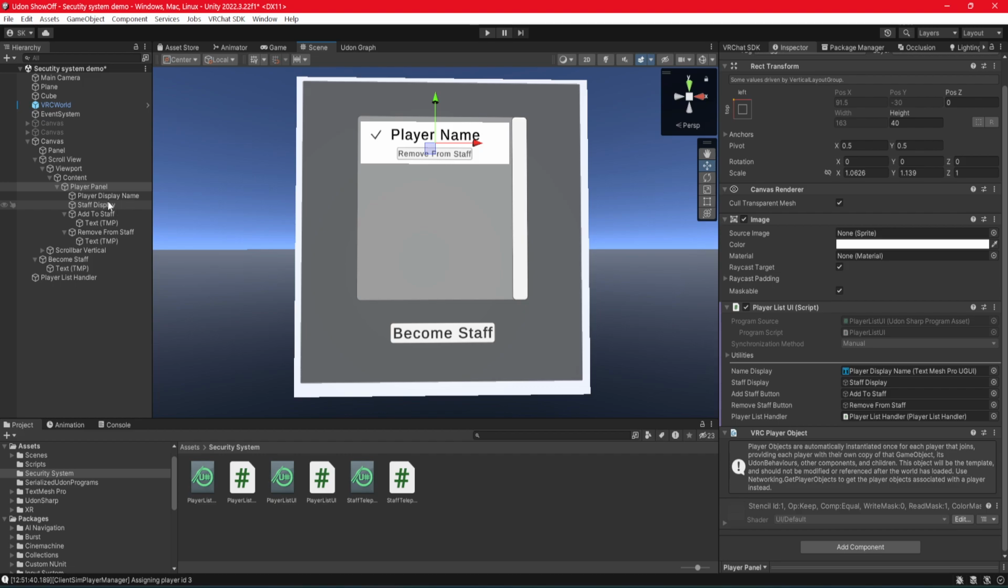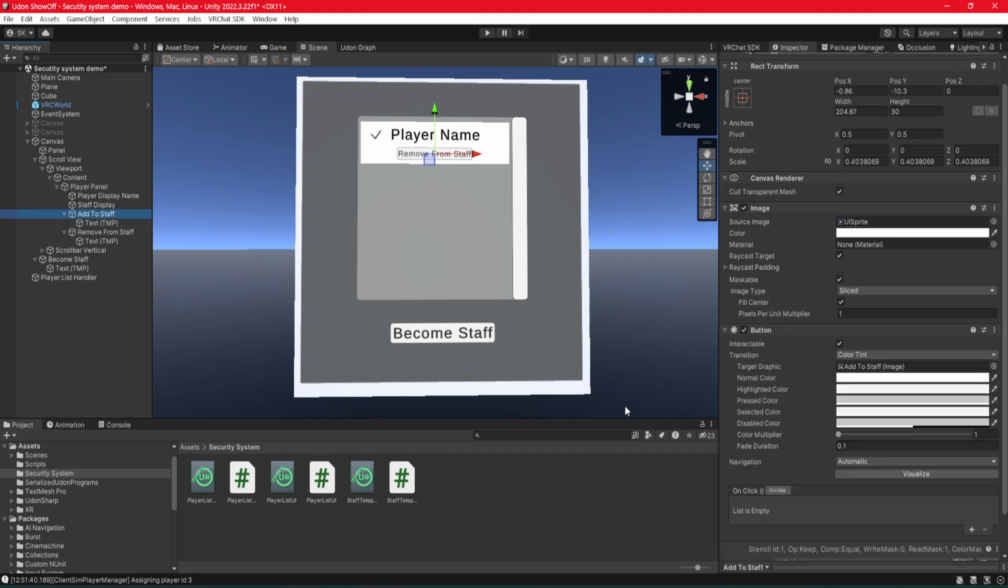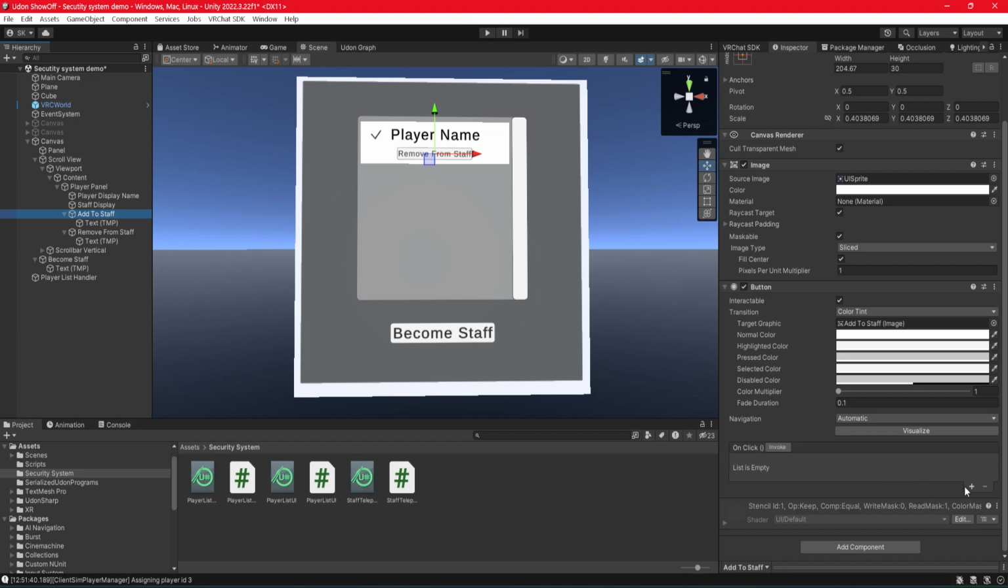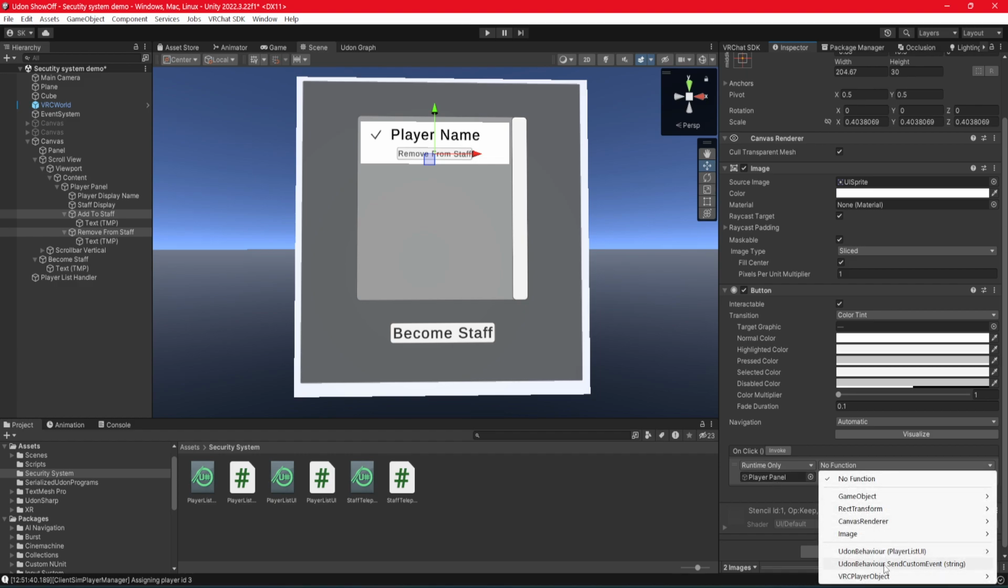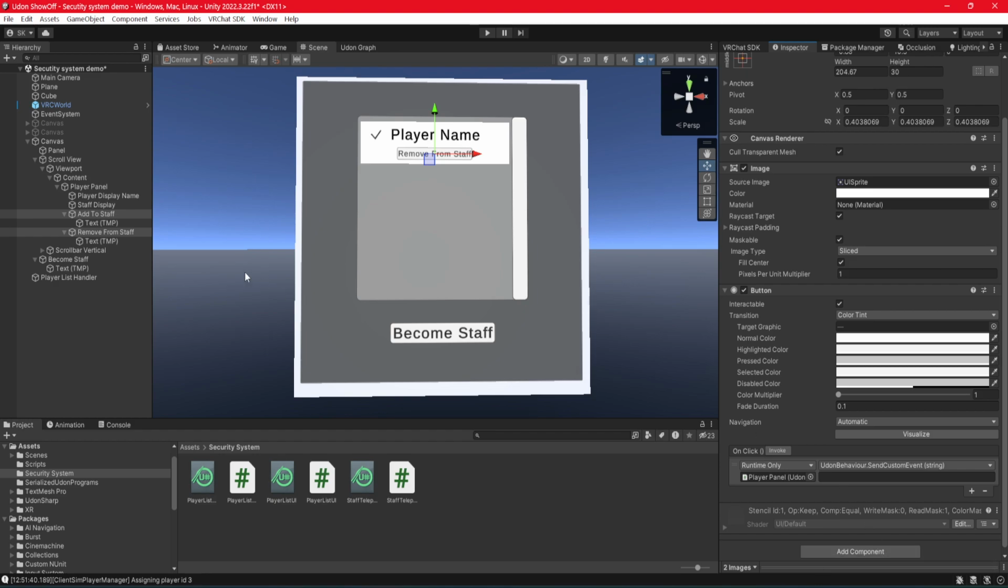That's great. Now we need to actually set up the logic of our buttons to make sure that they're setting the right events. Okay. Let's get started with that. So we're going to click the little plus button right here, and we're going to drag the player panel directly into where it says none object. We're going to change no function to send custom event, like so.